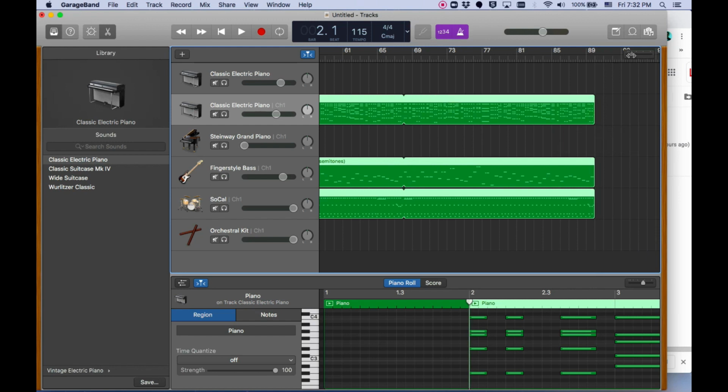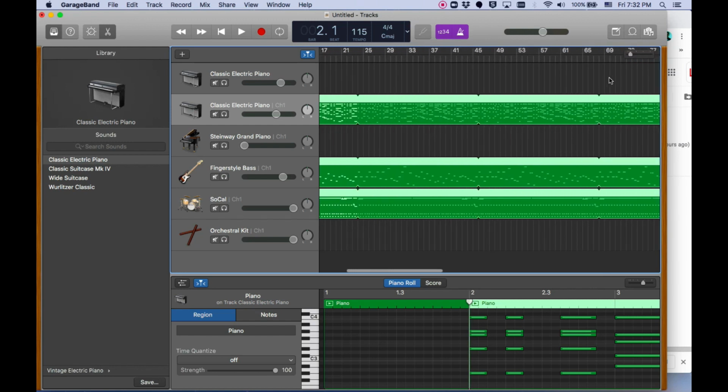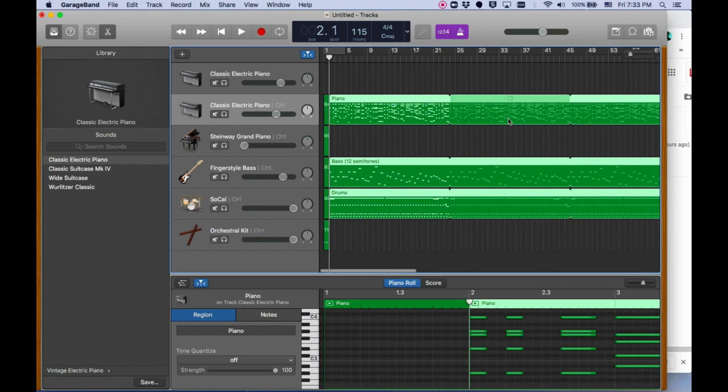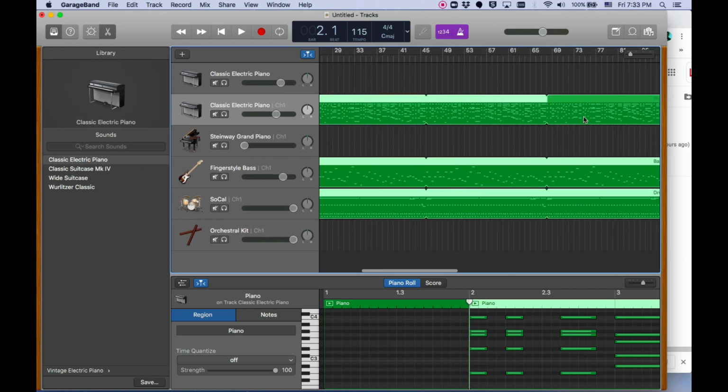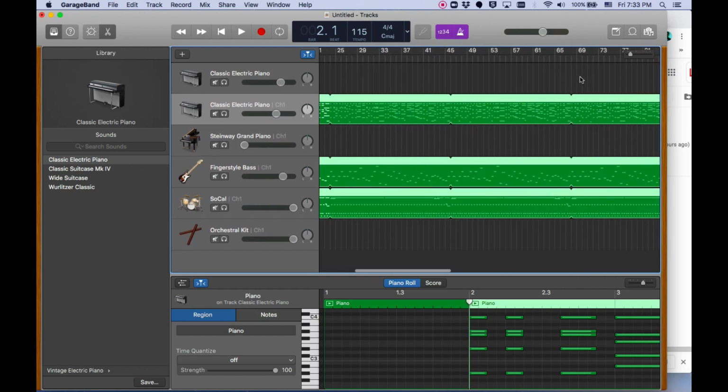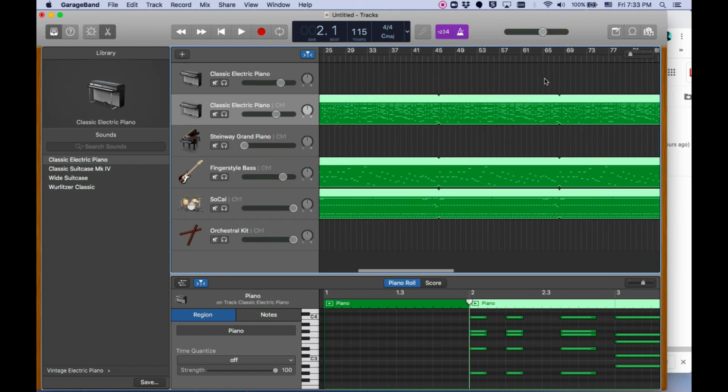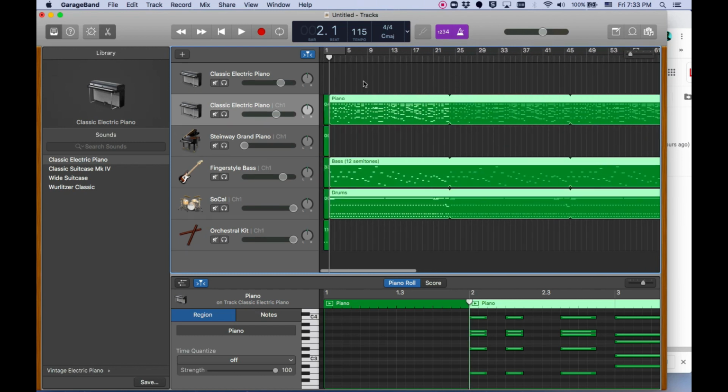All right, now as you see, we have four choruses. First chorus, second chorus, third chorus, and fourth chorus. So this way you can do the form easily, and you can arrange it.